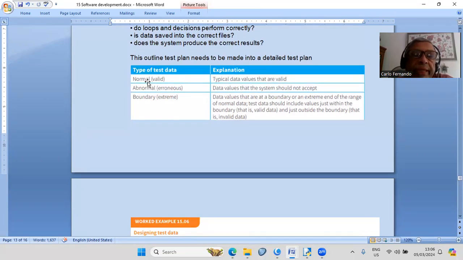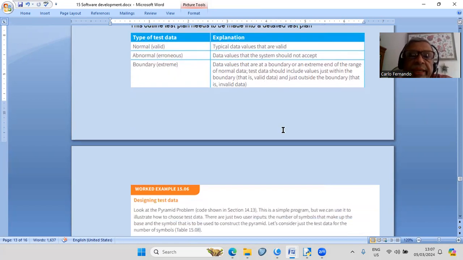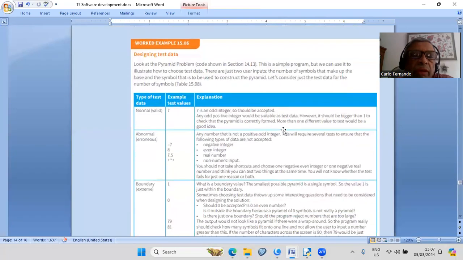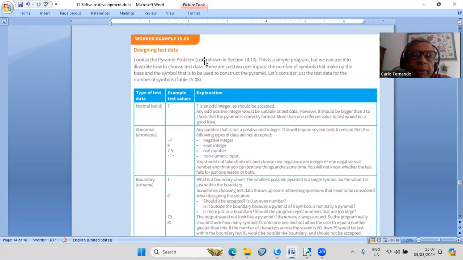So the type of test data is normal, abnormal, and boundary, as I told you earlier. Typical data values that are valid. Then abnormal data is erroneous, should not be accepted. And this one, data values that are at a boundary or an extreme end of the range of normal data. Test data should include values just within the boundary, that is valid data, and just outside the boundary, that is invalid data. Then worked example 15.06, designing test data. Look at the pyramid problem. This is a simple program, but we can use it to illustrate how to choose test data.